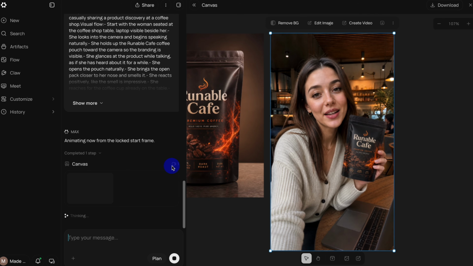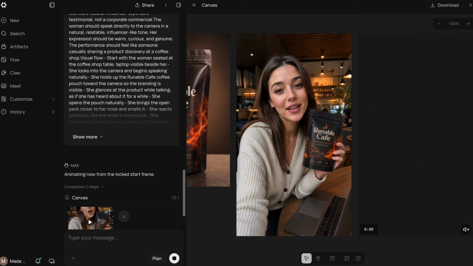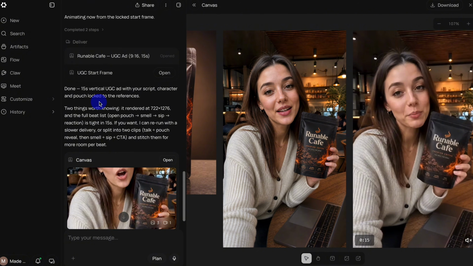Now we just need to wait for the video to finish generating. Video generation takes a little longer than image generation, usually around a minute or two depending on the workload. So let's wait for the final result. After a short wait, our video is ready. Click Open and it will take you directly to the generated clip.